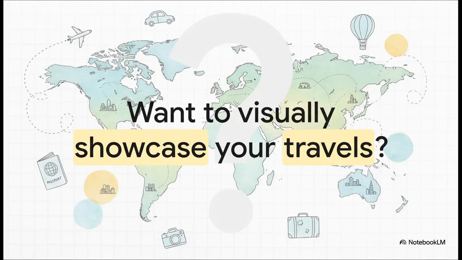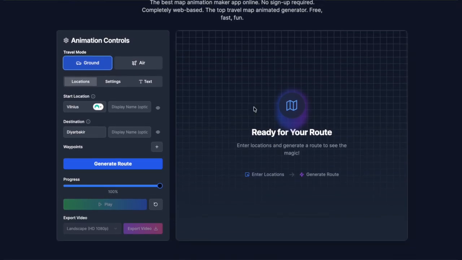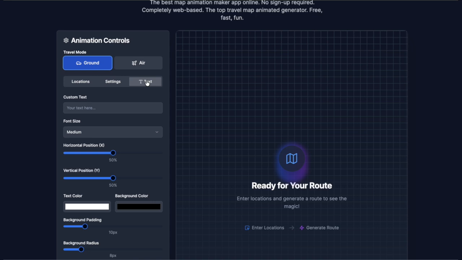You know those super cool animated map videos you see all over social media? The ones that trace a whole trip, like from one city to the next? And you're sitting there thinking, man, I wish I could do that for my last vacation. But then, your brain immediately goes to learning some super complicated video software. And yeah, the whole idea just sounds exhausting, right?